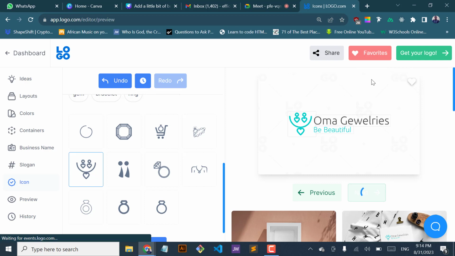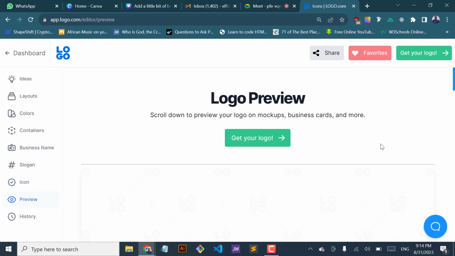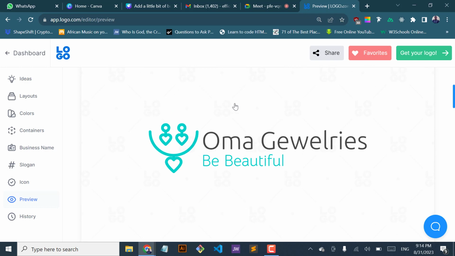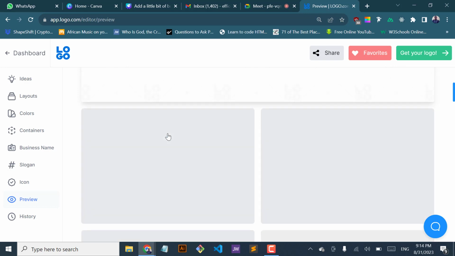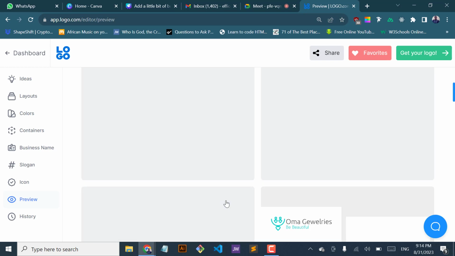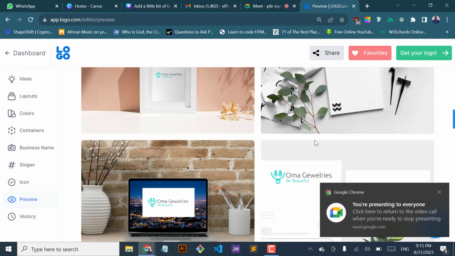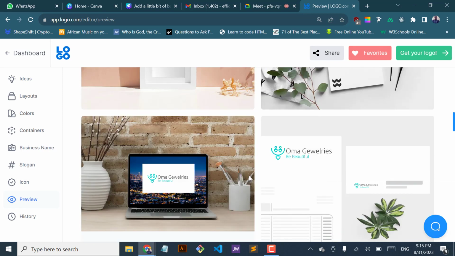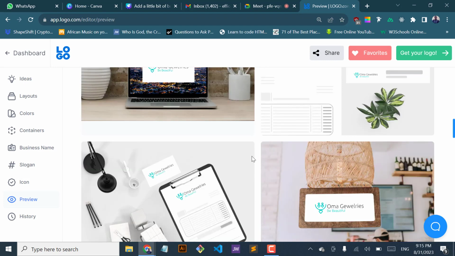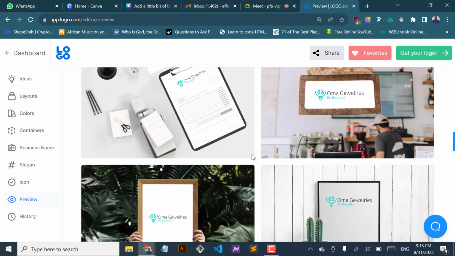So when you're done with the design, when you're okay with it, when it looks beautiful to you, you click on next and your logo is ready. You can see how beautiful it looks. It will also generate it on different backgrounds for you. So it will generate a list of backgrounds for you. You can see how your logo appears on this surface.